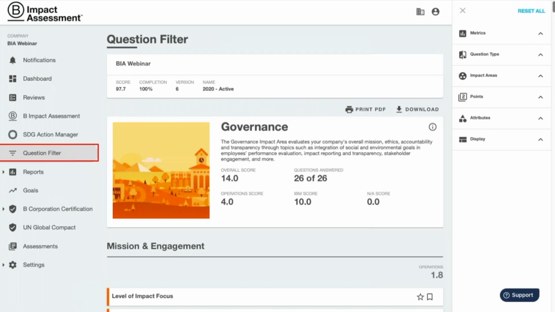Last webinar, we extensively discussed the question filter. The question filter is in essence also a report, because it helps you navigate between the different topics in the B Impact Assessment and filter out the information that is most relevant to you.